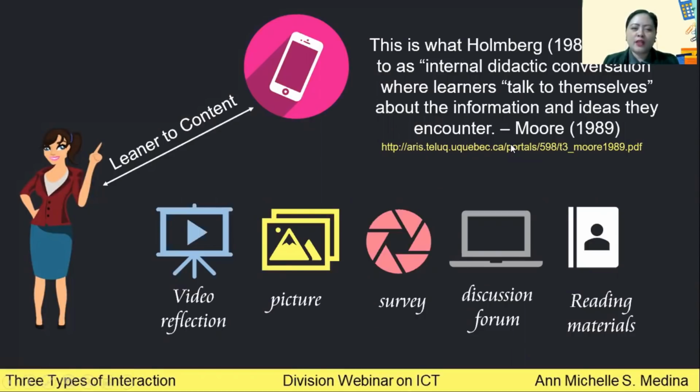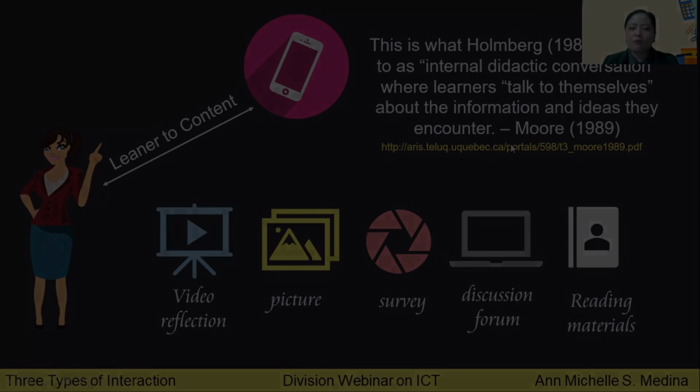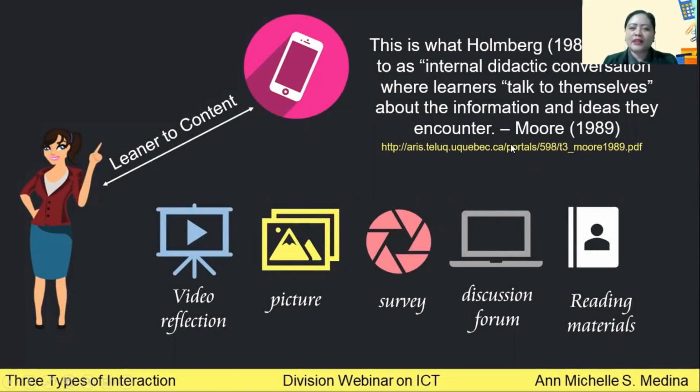So ito'y tinatawag na learner to content. Ang sabi ni Holmberg, 1996, referred to or considered as internal didactic conversation, where learners talk to themselves about the information and ideas they encounter, according to Moore. So sabi ni Moore, ito daw yung tinatawag ni Holmberg na internal didactic conversation. Paano ba mangyayari yon? So I expose the students to different videos wherein they can reflect. They can also use the different pictures, the survey, the discussion forum, and then the reading materials.